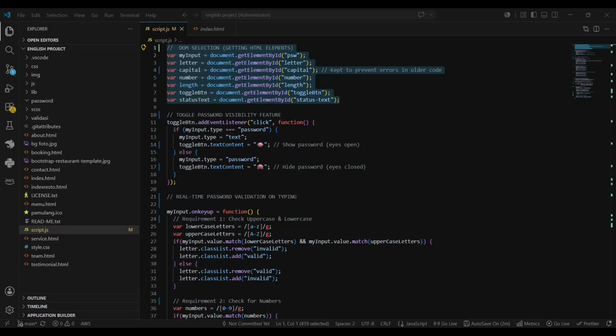First, this block at the very top is used for DOM selection. It grabs all the necessary HTML elements like the password input box, validation criteria text, and the submit button, and stores them into JavaScript variables so we can manipulate them.